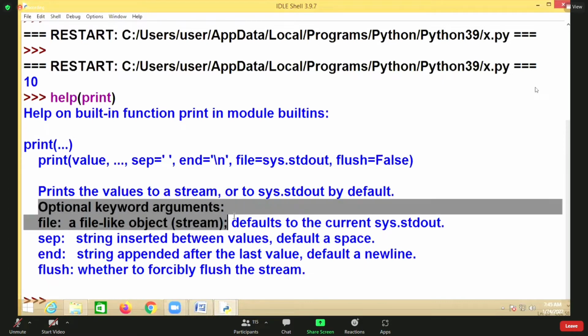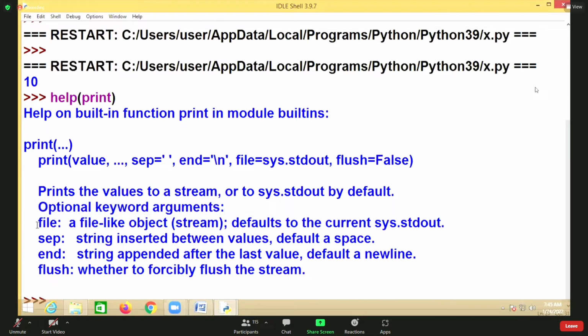So there are optional keywords here. There is a keyword called file, a keyword called separator, and a keyword called end. These are nothing but argument names. And there is a flush. Now, for the print function, first we'll see value.